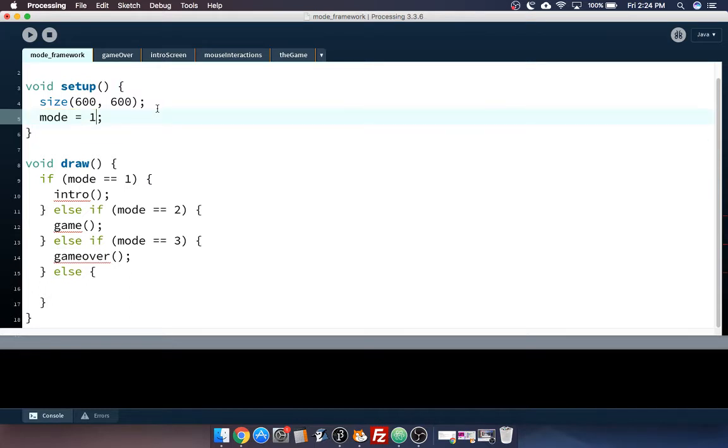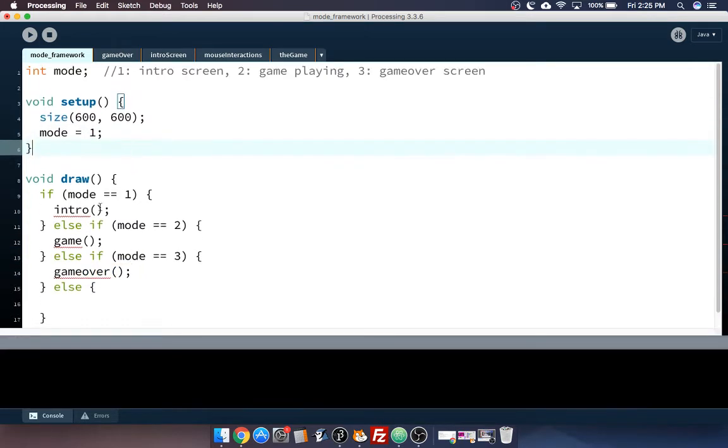Now we can manually, so to speak, change the channel as we're testing our game. We could just set mode to 2 when we run the game, and it'll start in the game playing part. We could set mode to 3. It'll start in the game over part, just so we could test out those areas. So we'll manually set this as we go. Alright, mode framework is great.